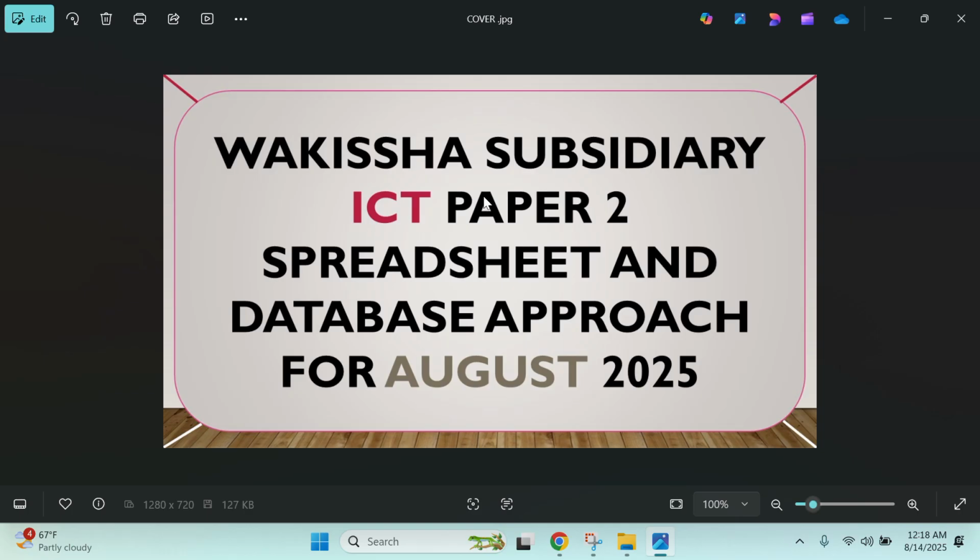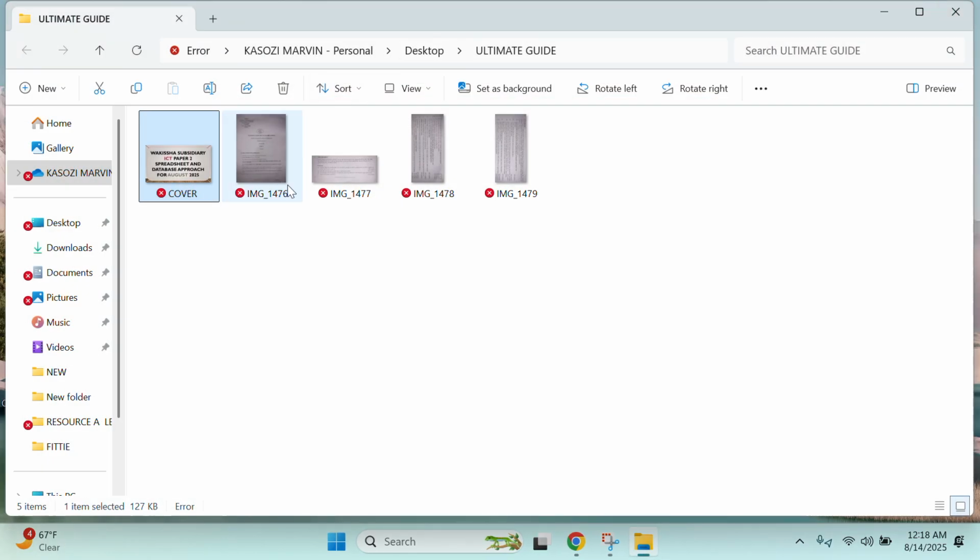2025. Now this paper was done yesterday, the Paper 2 Wakissha Subsidiary ICT, and I'm going to select spreadsheet and database of that paper so that I can attempt them for whichever learner or tutor. You could follow this in your lessons or in your practice, whatever you may use it for. So this is the cover photo that's going to be used on the video, and the soft copies of the papers I'm going to be using are right here.